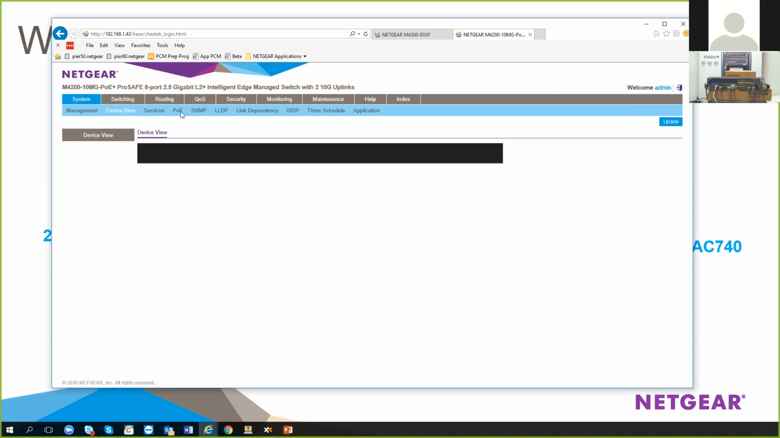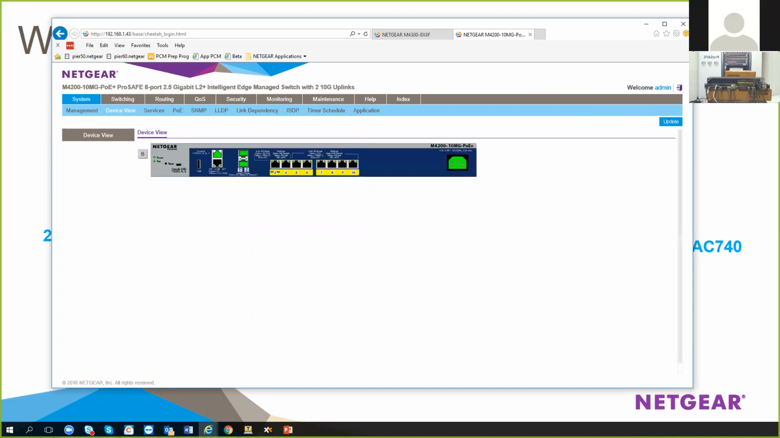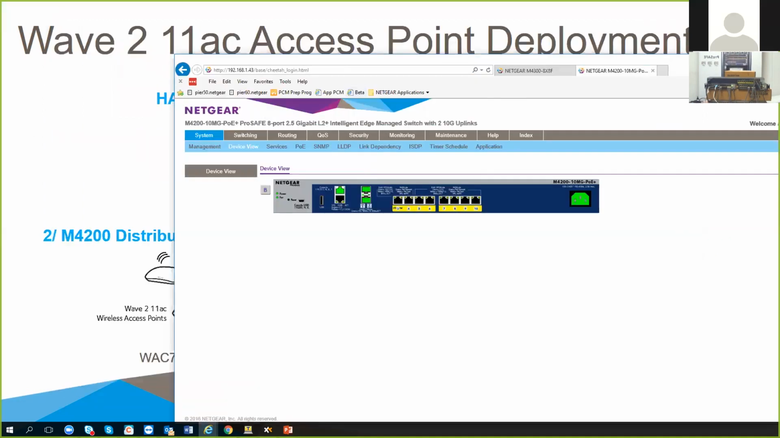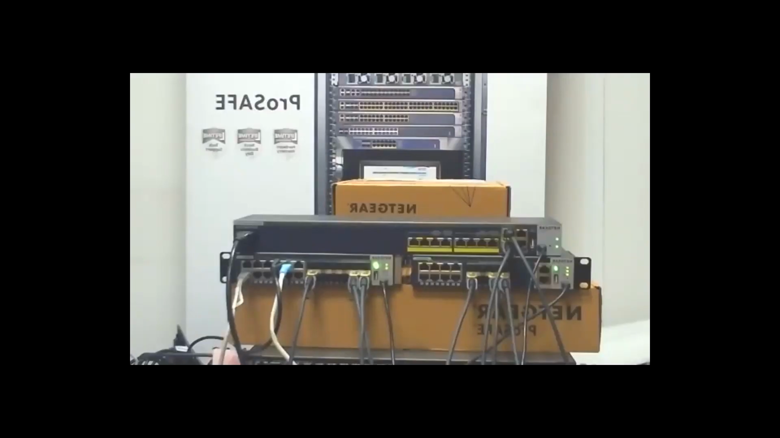Okay, so it's time now to install and really enable WAV2. Remember, we set up the M4300. We now have the M4200 connected with LACP. We want now to connect a WAV2 access point. So that's very simple. Let's stop sharing.